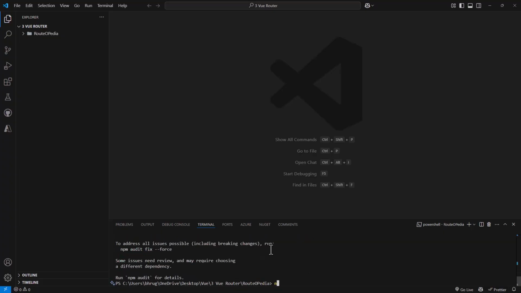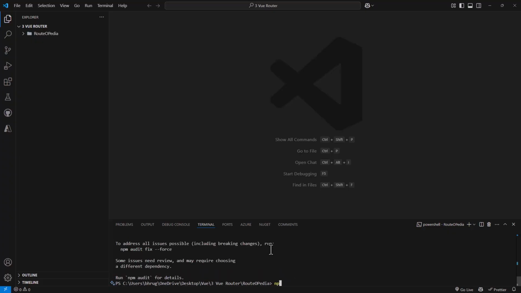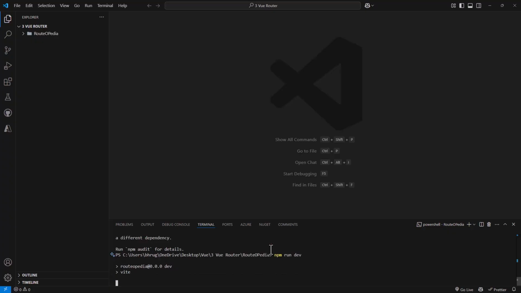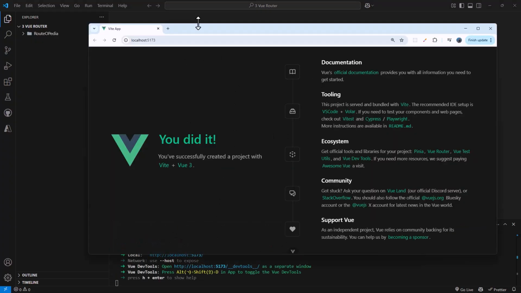Now we have to navigate to Routopedia and then we will say npm install. Once the packages are installed, we will run the command npm run dev and that should bring up the web page here. And perfect, our application is running.